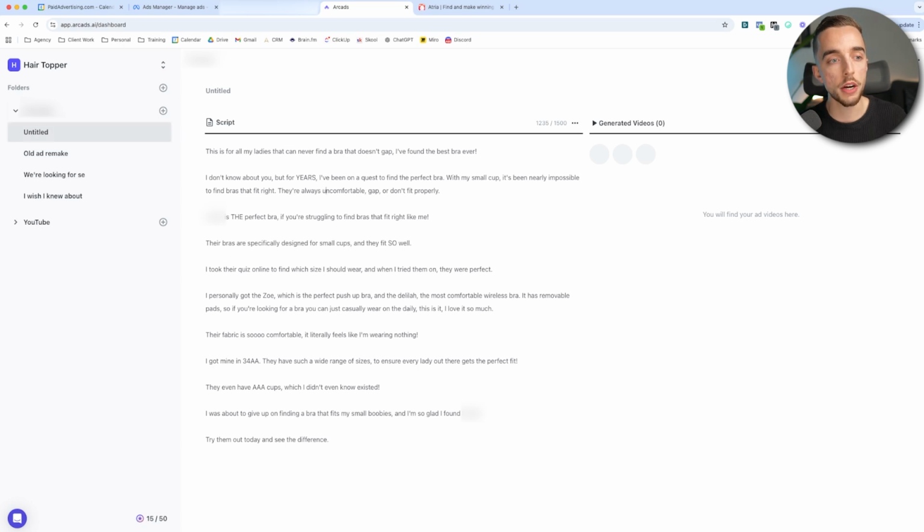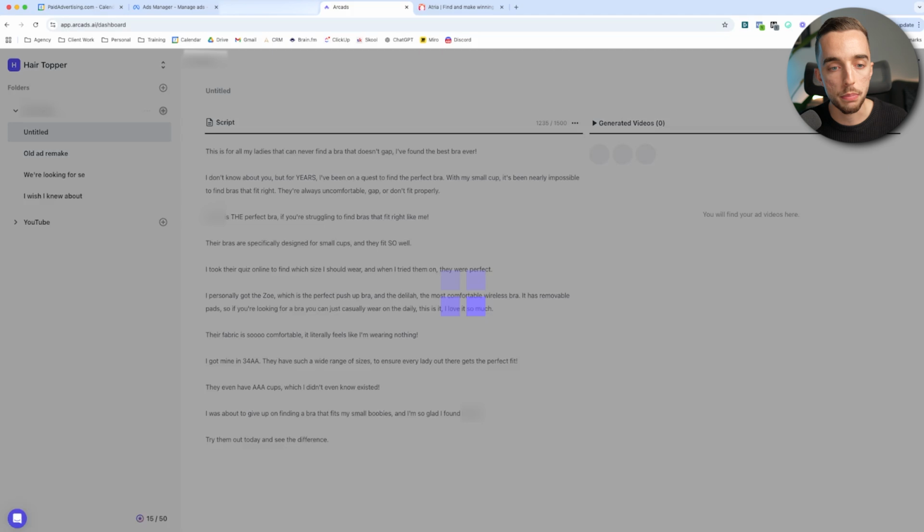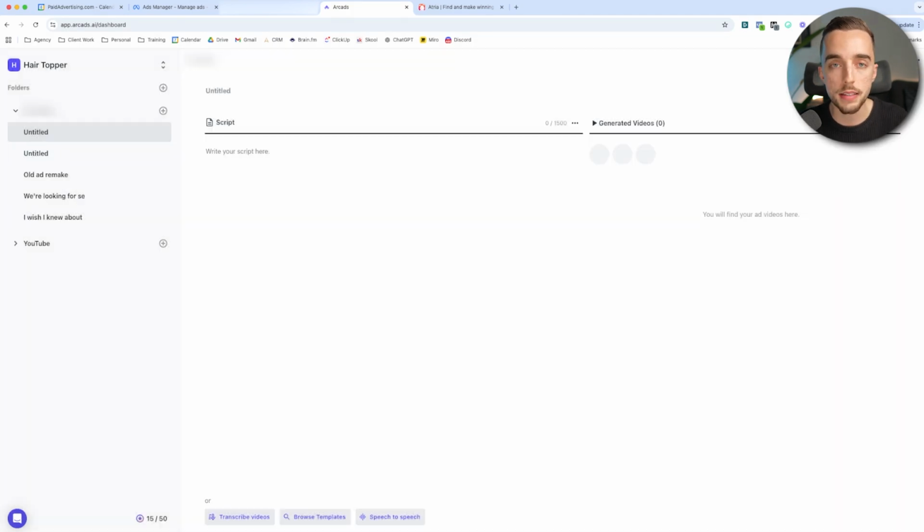Now, what I wanna do from there is head over to folders right here, and I'm gonna either make a new folder or perhaps use the default untitled folder that they have. From there, I'm gonna go to plus, make a brand new ad right here, and then paste in my ad script.